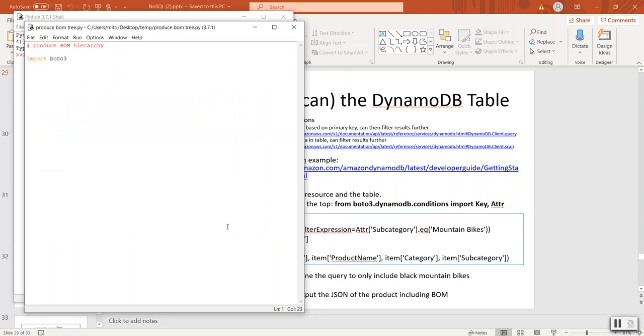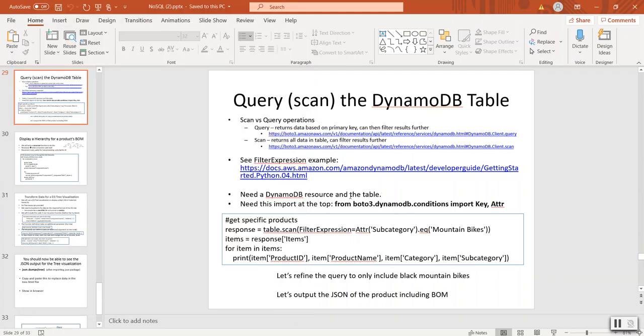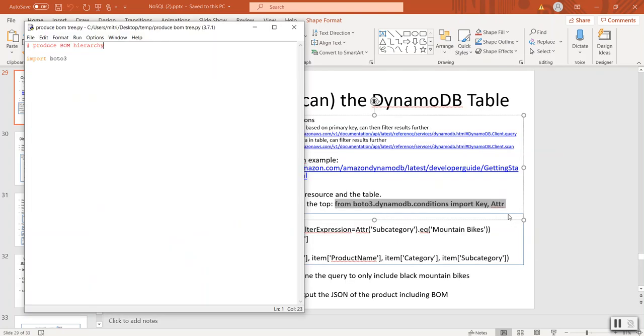And I'm importing boto3, and I'm also going to be using the querying stuff, so I'm going to have to import the Attr from boto3 conditions. So this is from slide 29. I'll copy that. I don't need the Key, but I do need the Attr, the attribute class.